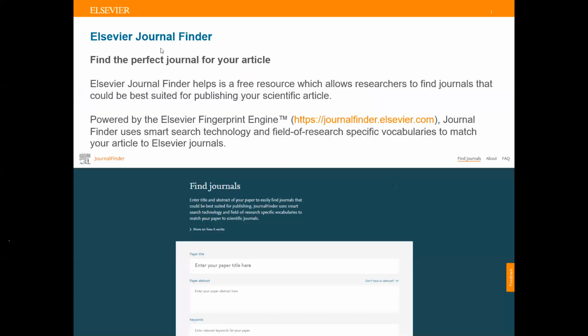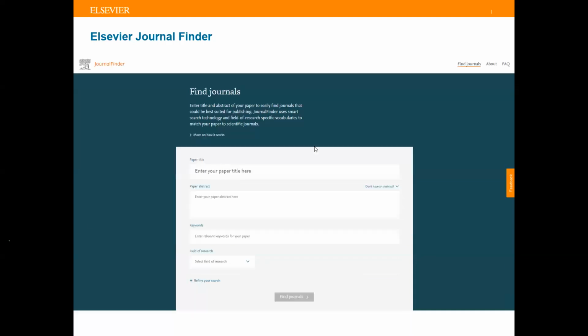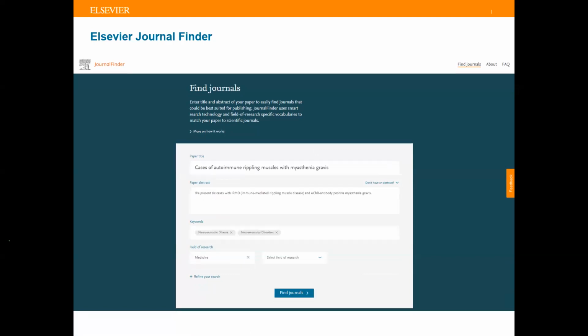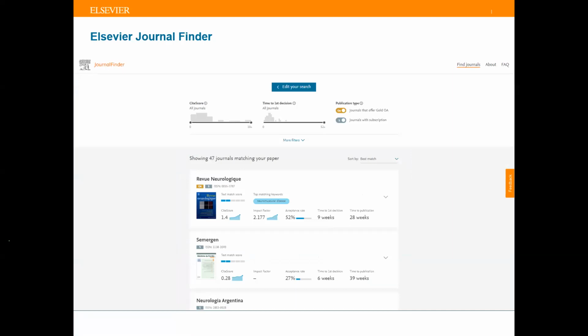Another one that we have is the Elsevier Journal Finder. The Journal Finder is a very powerful tool. This is a free resource that allows you to find journals best suited for publishing your scientific paper. It uses smart search technology and field of research vocabulary to match your article to Elsevier journals. It is very straightforward: you type in your paper title, your paper abstract, key in the keywords within your article, select the field of research, and we'll come up with a whole range of journal options based on ranking, which we think suits your needs.